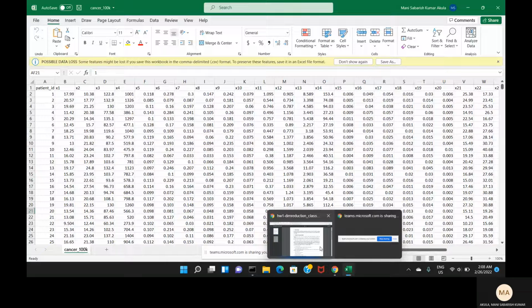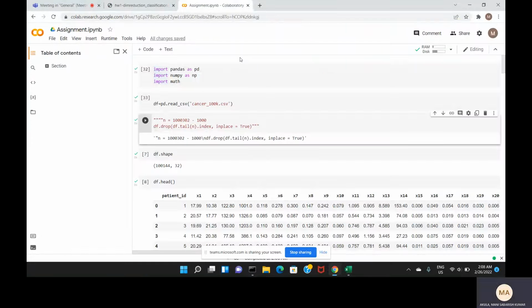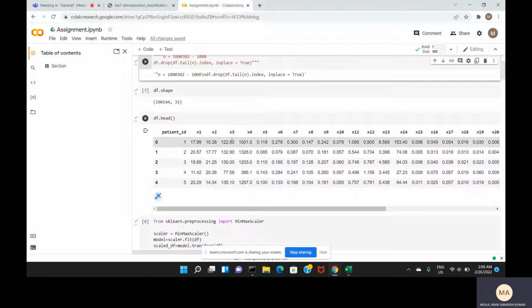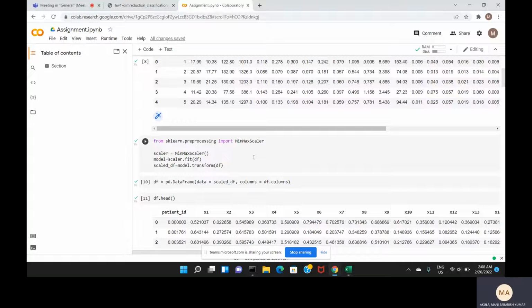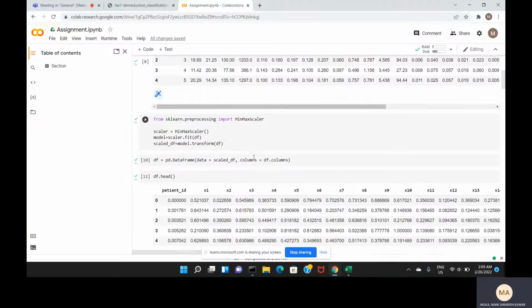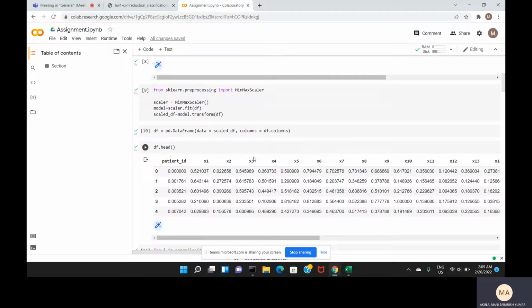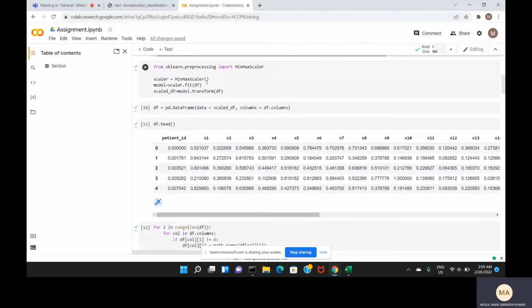Here we imported some libraries like pandas, numpy, and math. Later we read the cancer data which we took as a sample, and then we chose 5 data rows. We used the sklearn library because we want to scale all the columns of the data. So to get that data frame, we used sklearn preprocessing to get this MinMaxScaler.